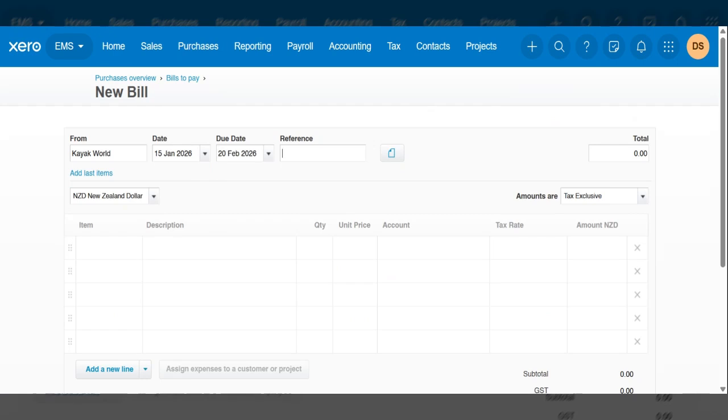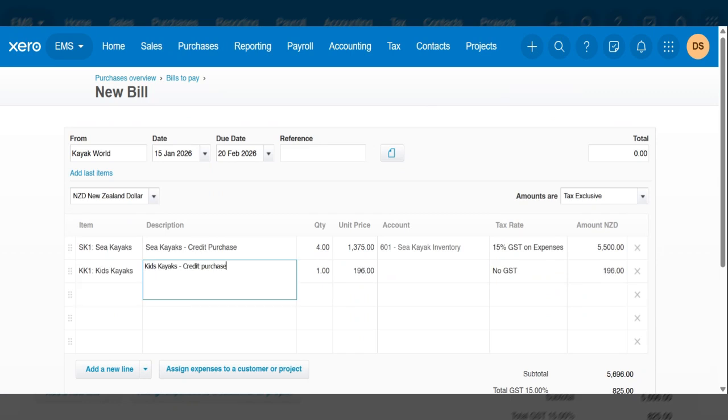We don't have a reference here. We're going to keep that tax exclusive. What we purchased was 4 sea kayaks, so we update that to 4, and we're going to update that to 15% GST on expenses. We also purchased 4 kids kayaks at the same time. This looks like a normal purchase that we usually do in our bills section here. Oops, we need to go 15% GST on expenses.